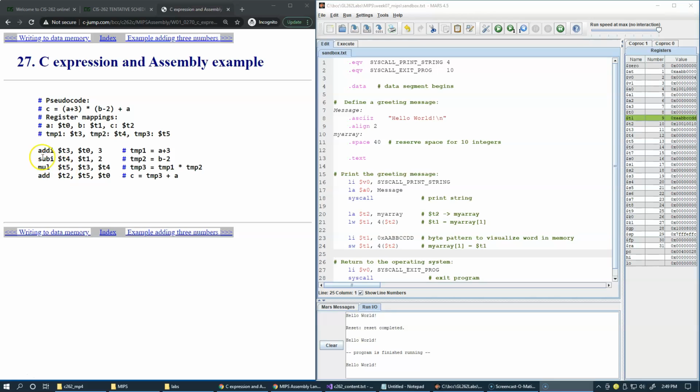Then we start with an addition. Apparently this corresponds to A plus 3, and this, of course, is an immediate version of addition using one of the immediate operands. Similar work for subtraction right here. Then once we have these results ready, we can try multiplication. And the final step is to add A, which is mapped to register T0.